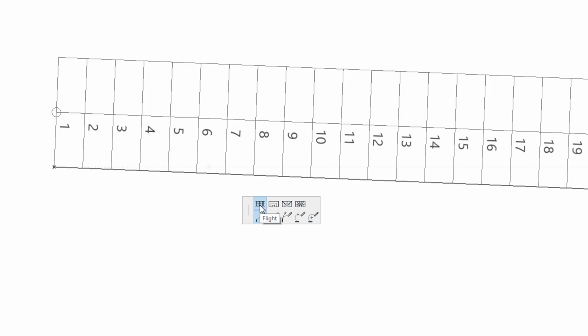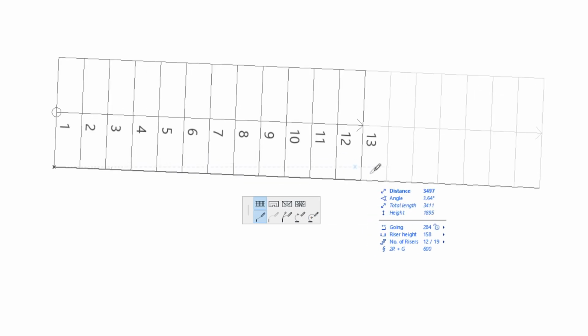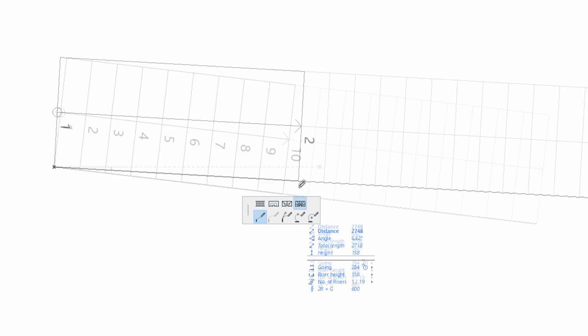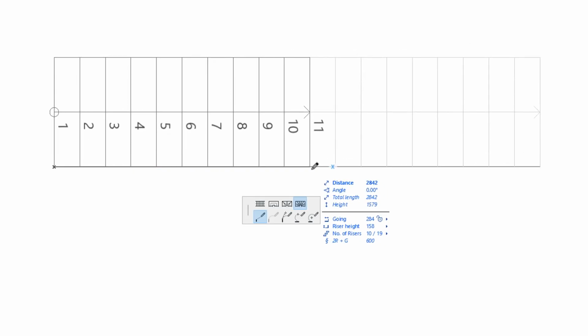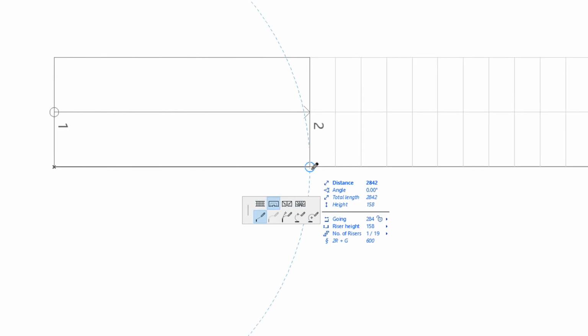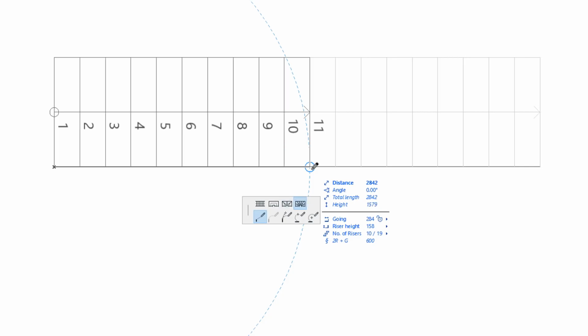Stair segments can be set to one of 4 possible values: flight, landing, winder with equal angles, and winder with equal goings. After you start creating the stair baseline, you can switch from one segment type to another in the upper row of the pet palette by clicking the desired option. Subsequent segments of the stair will be of the specified segment type. Alternatively, you can press the G key on your keyboard to cycle through the 4 options.